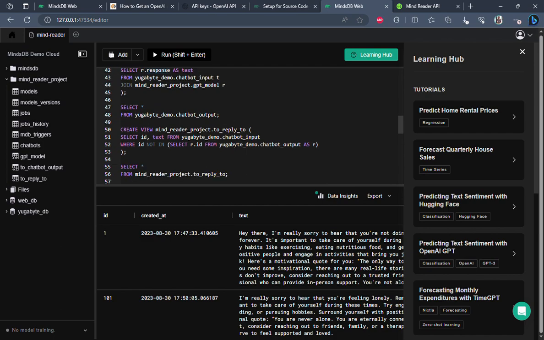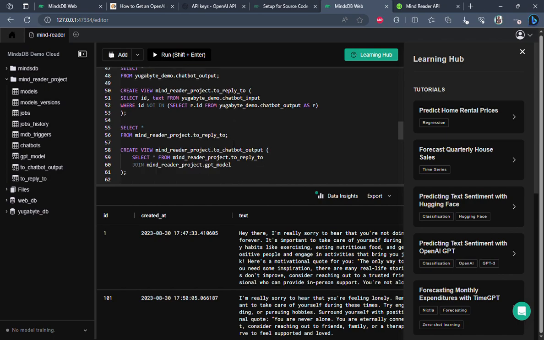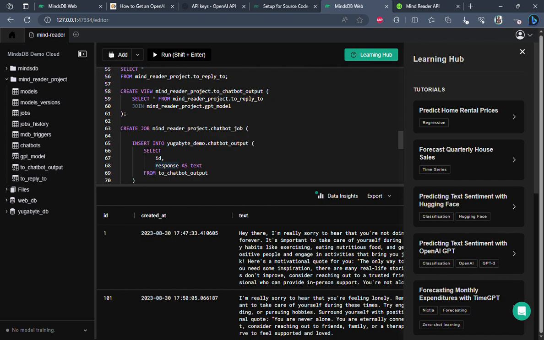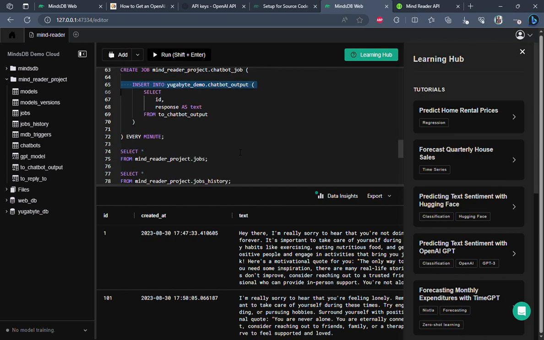Now, in order to do this, we will be creating job components. So we'll have a view where we would be taking inputs which are replied to, and all the messages from the view would be given to the model to get the output. And in the job, we would be inserting the response from the model into the output table.